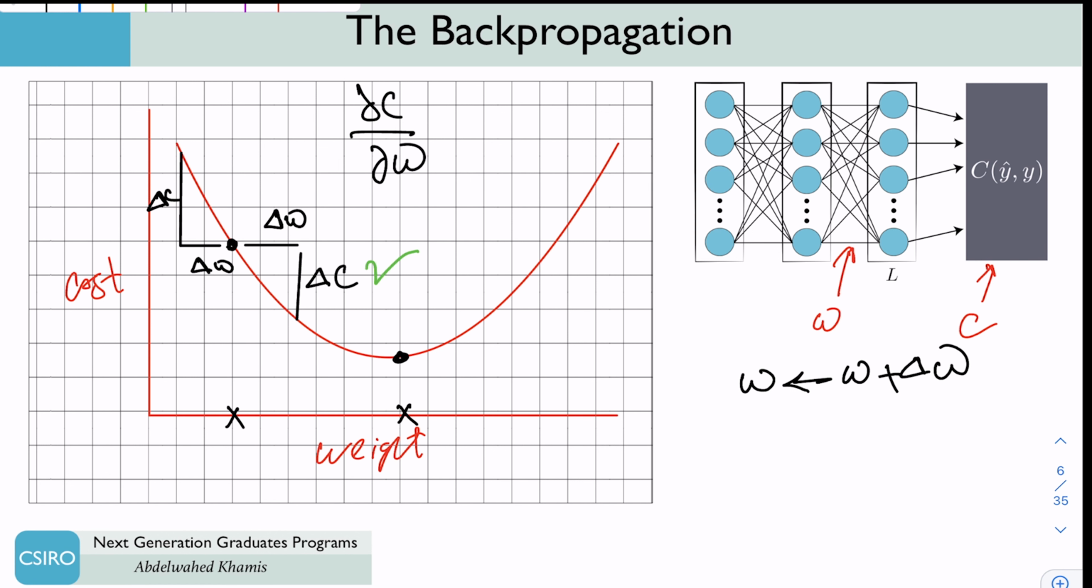You're going to choose delta W to be the negative of the gradient of the cost with respect to the weight. And you continue to do this repeatedly until we hopefully reach a global minimum. So the first step might take you in this direction, and you get to this point. You make another move, you get to this point, and finally you get to this point.